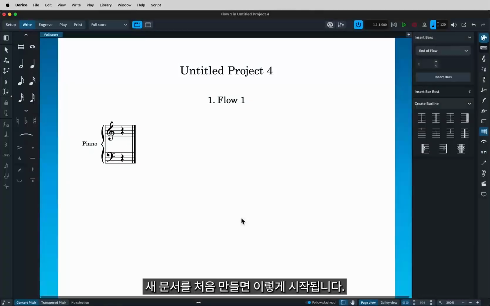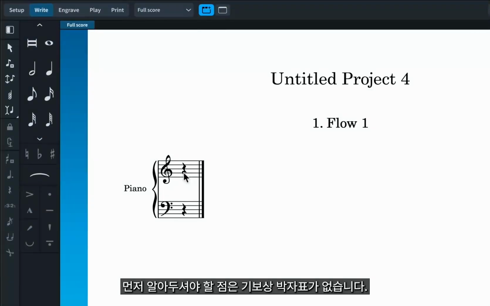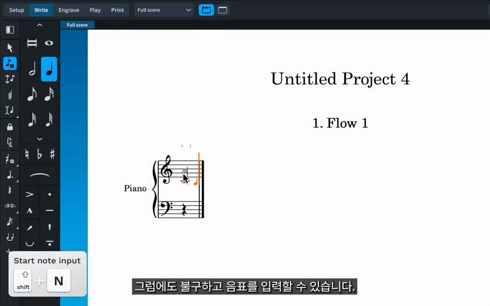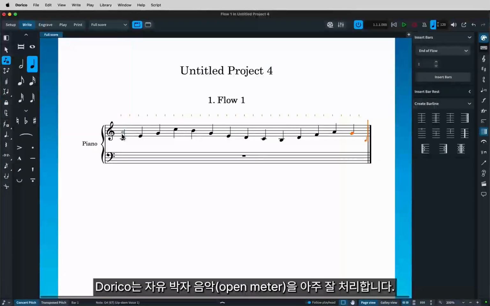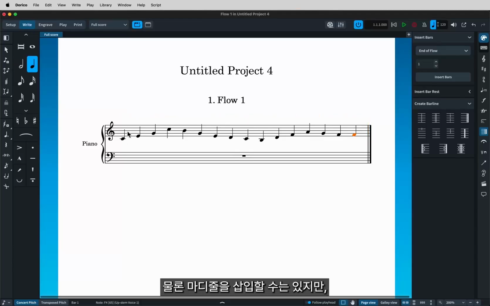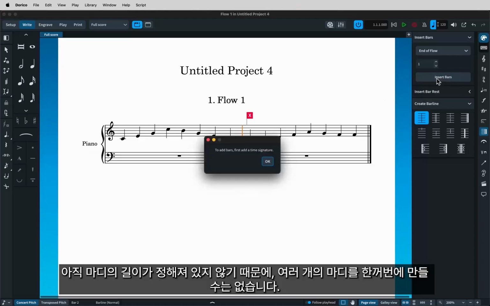When you start a new document from scratch, you'll get this. Now, the first thing to note is that there isn't a time signature, but you can still enter notes. Dorico works very well with open meter music. However, while I can place bar lines into the music, I can't add a whole load of bars yet because obviously there's no set length of a bar.